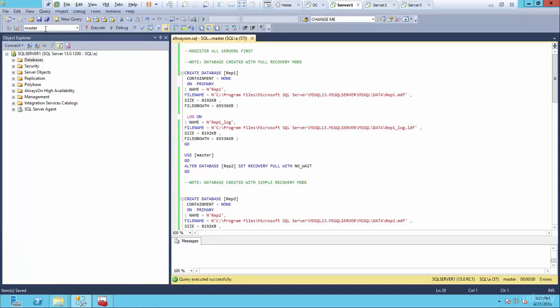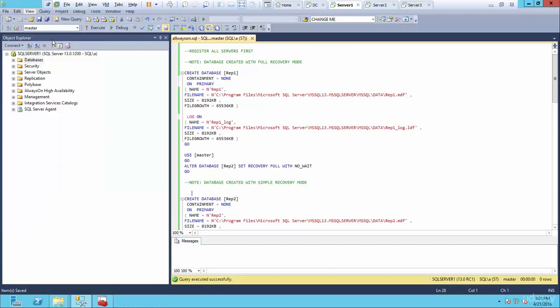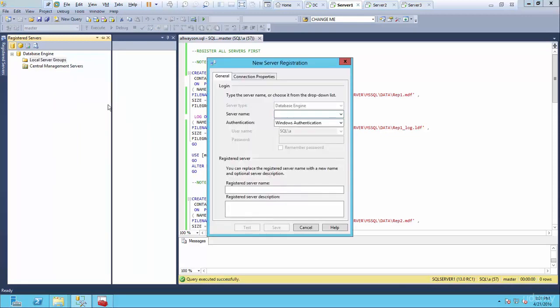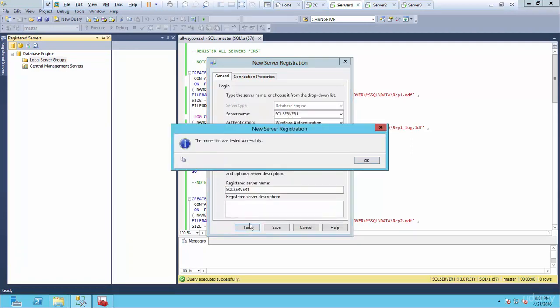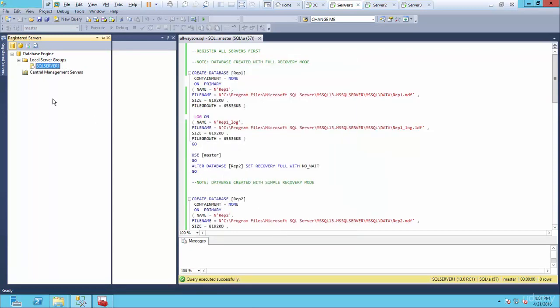So to do that, go to View, Register Servers, and this window will pop up, and then right-click and go New Server Registration. Click on that, and you'll see this window pops up. Select the appropriate server, in our case all 3 of them, and you can test it. So long as this connection is fine, we can go ahead and save, and now we've got 1.